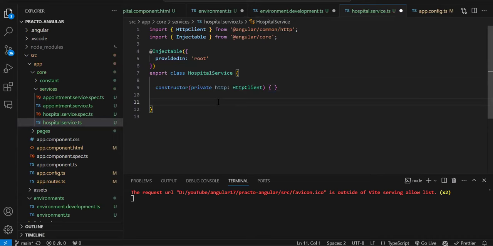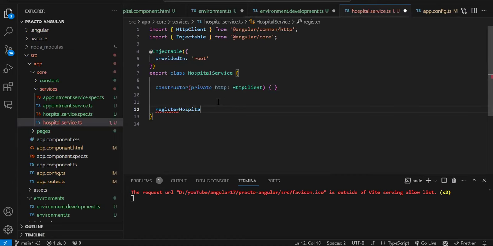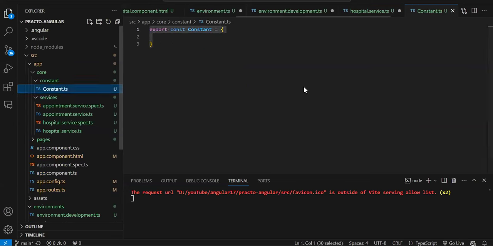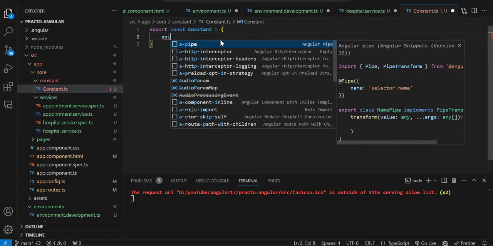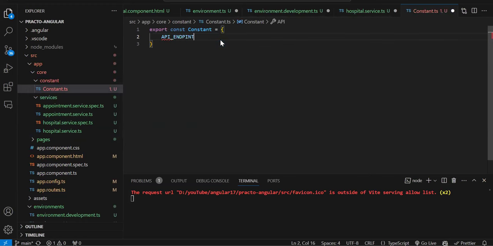Now here, the first API call that I have to create is register hospital. Let's get the API endpoint. Now if you see, this is my API endpoint. So this I will be keeping in my constant. So rather than putting everything over in the URL, we have to use the constant. So in the API call here, the constant will be there. So here again, I'm creating API endpoint.